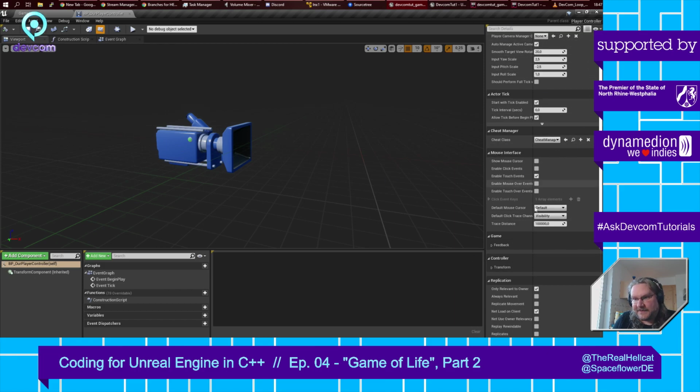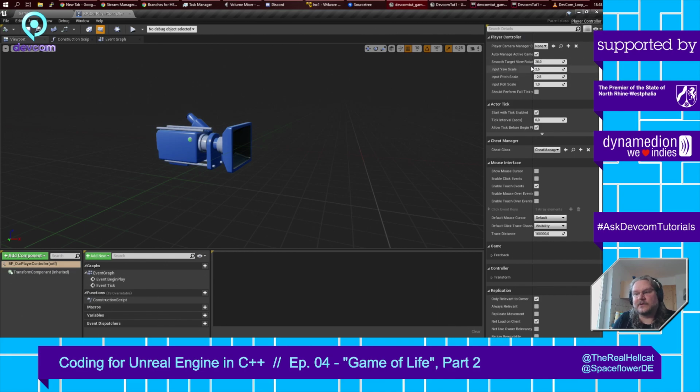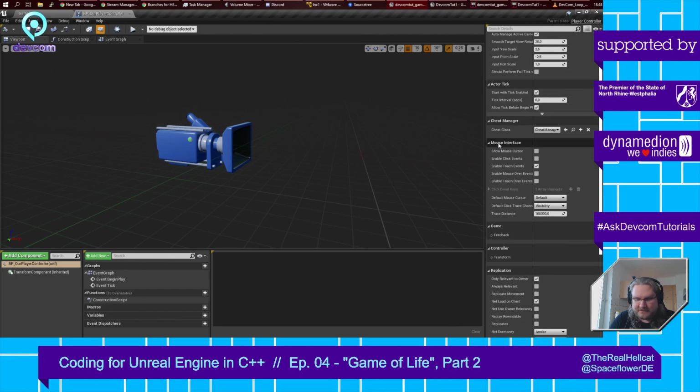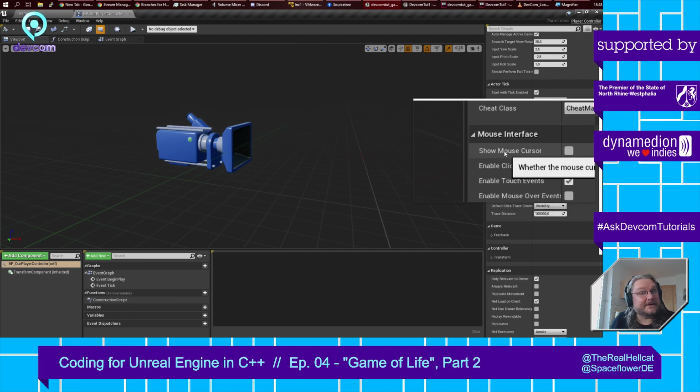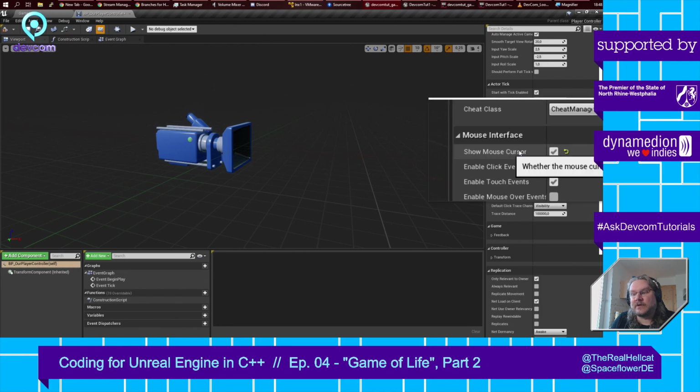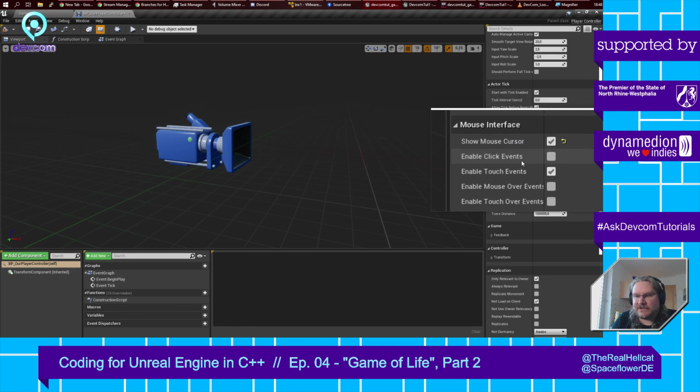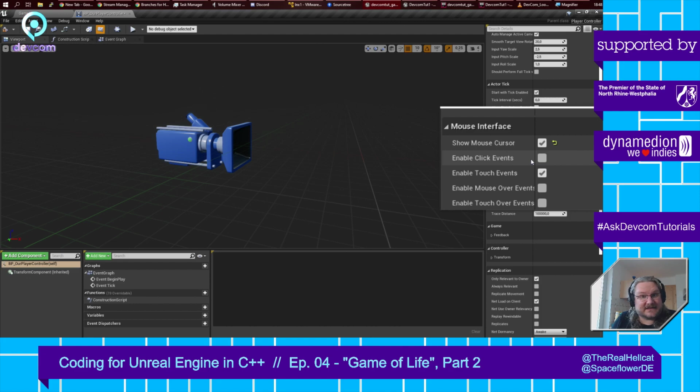But here, in the properties of the player controller, there's one thing that's of interest to us, which is the mouse interface. Here is the mouse interface, and we do want show mouse. Exactly, that was exactly our problem. We couldn't click on anything because you need a mouse pointer to click on things. So we do want the mouse pointer to be shown. We also need to enable click events. Just having the mouse pointer won't yield you anything if click events are not enabled. You have to explicitly enable them. And yes, we do want that.